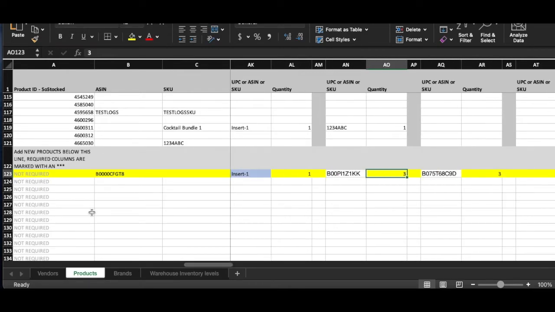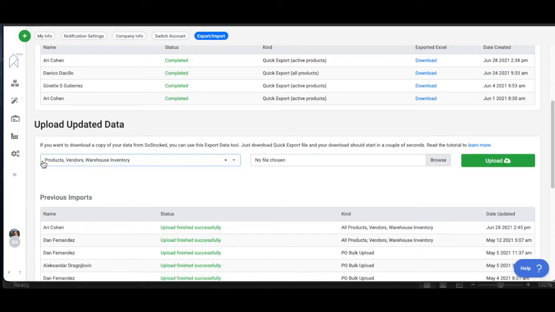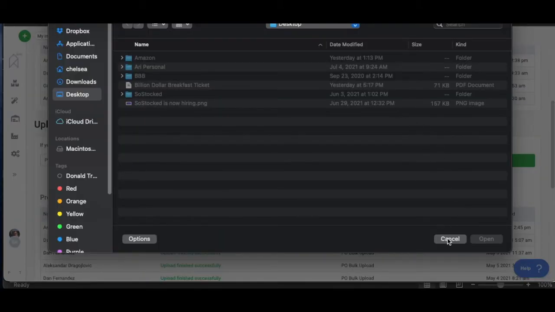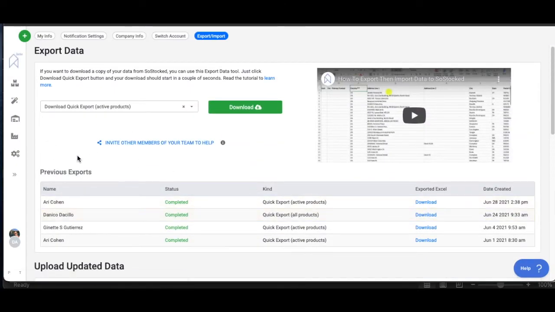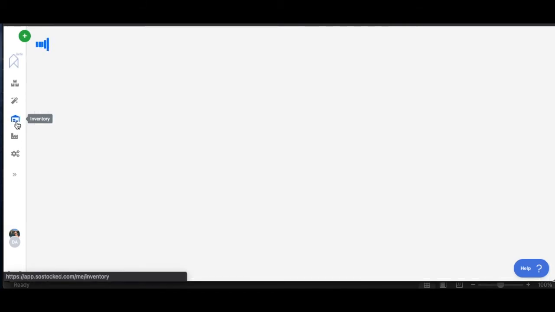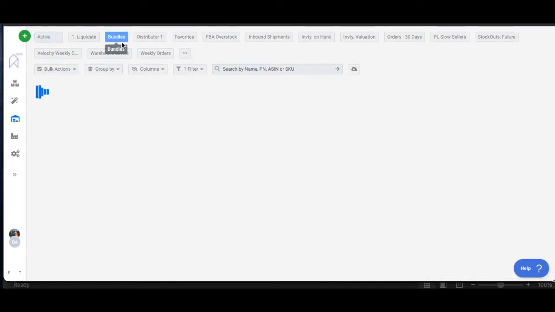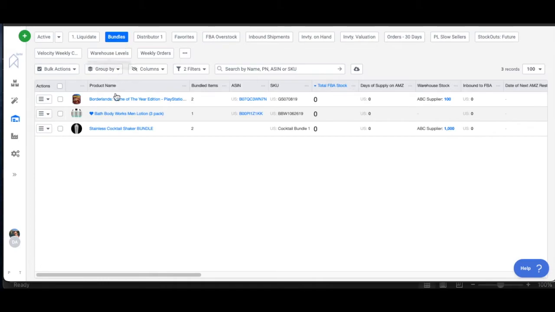Now, of course, I want to save this. I will upload this products, vendors, warehouse inventory bulk upload that I just worked on, choose it from my computer, and upload. You can verify that your upload is complete here. It should say completed. And you can double verify by going to your inventory page. In this case, I've created a bundles dashboard to make it simple. And here is my bundle.